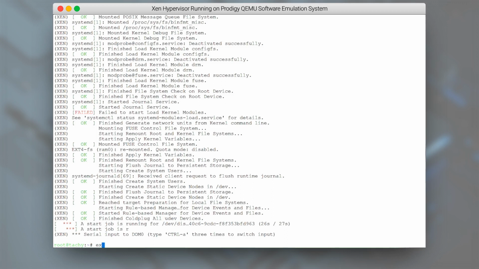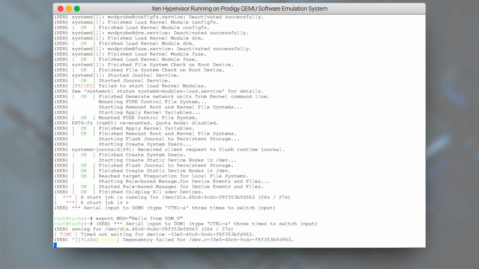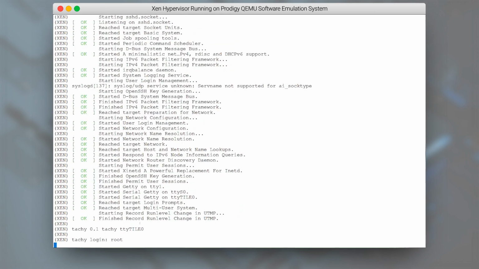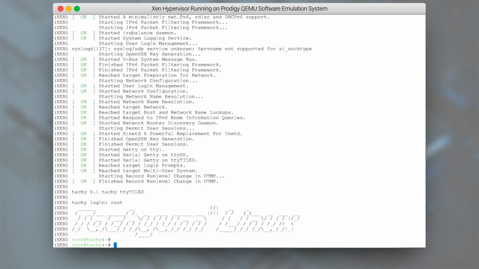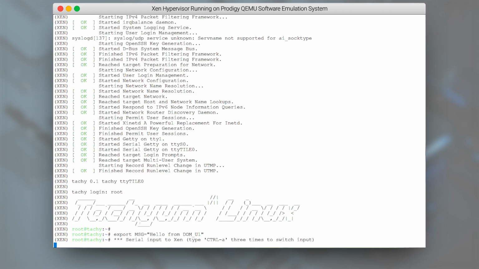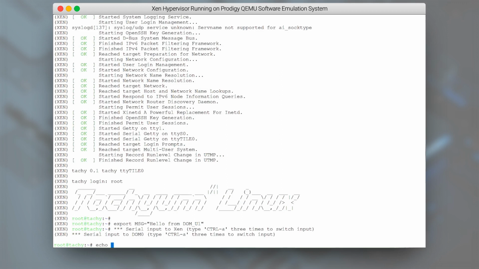Let's assign a message string into the message variable to show there are two different VMs. We switch the main console to DOM-U1. The DOM-U1 VM has also finished booting by now, so we can now log in. Let's assign a different message to the message variable. Now let's switch back to the DOM0 VM and print the message variable.